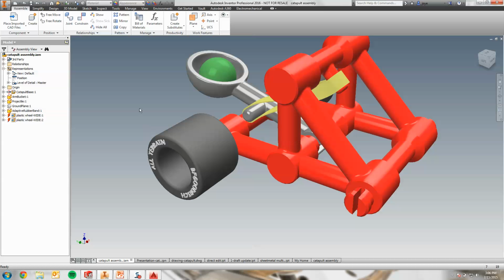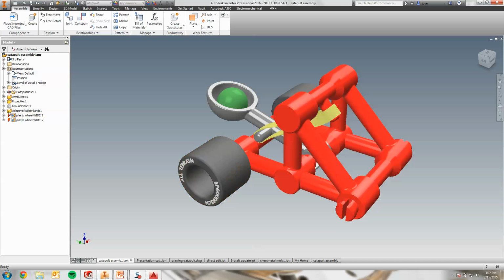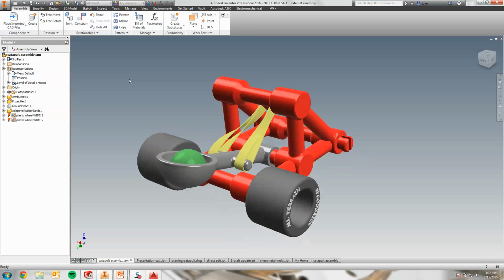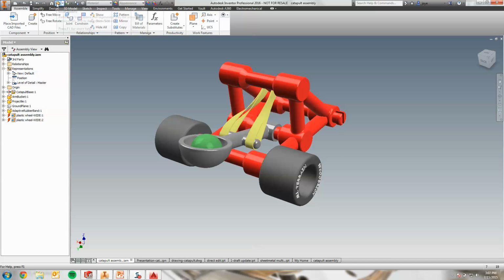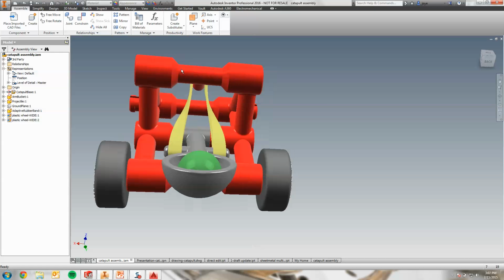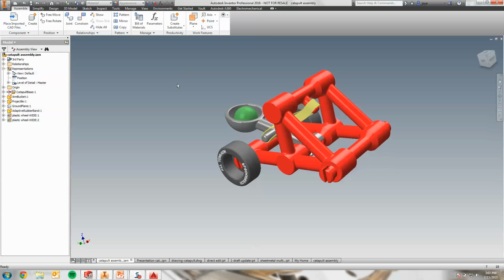Let's go back into Inventor. Lo and behold, there's a lightning bolt in my model tree on those generic files here, letting me know that they need to get updated. So going up to the quick access toolbar, click on that lightning bolt, local update, and now my wheels have changed to a narrow wheel.